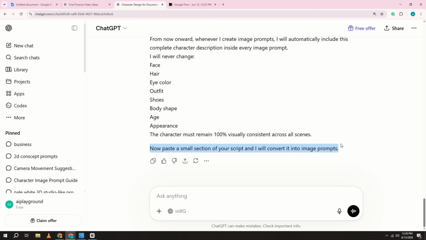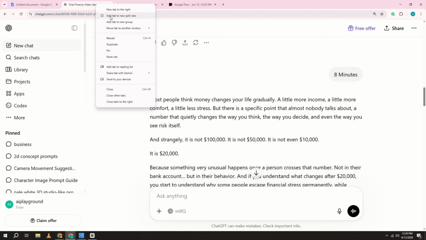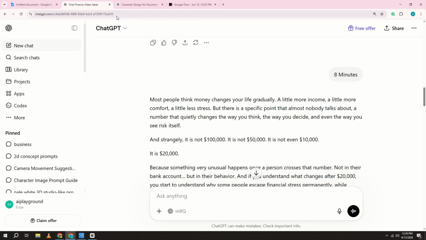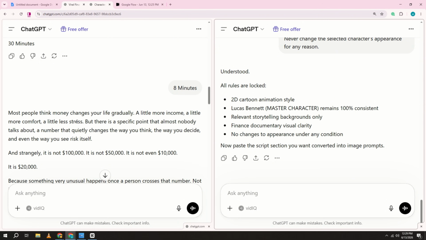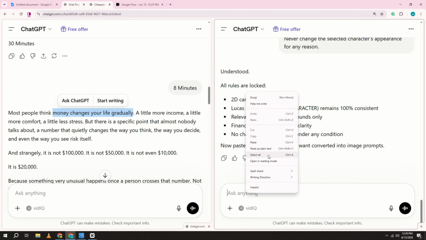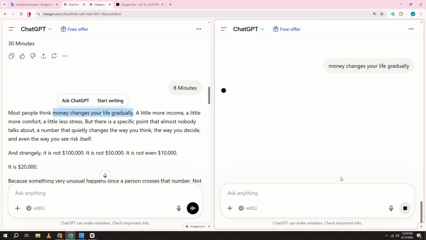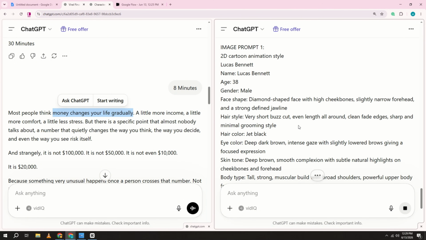Next, ChatGPT will begin asking for small sections of your script so it can convert them into image prompts. At this stage, I recommend placing both ChatGPT chats side by side using a split-screen view. On one side, you'll have your completed script, and on the other side, you'll have the image prompt generator. Now, start copying small sections of the script and paste them into the image prompt chat one by one.